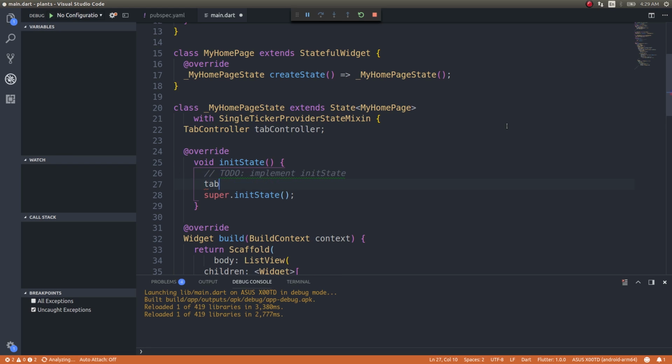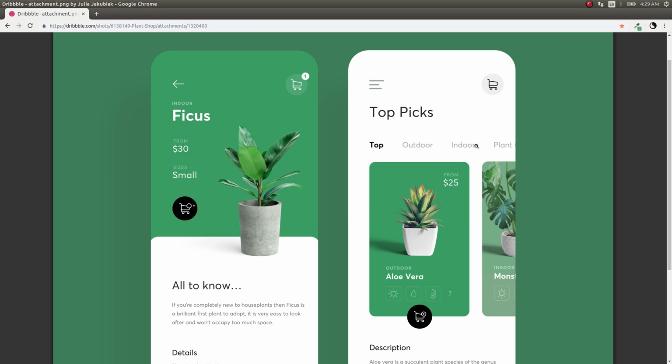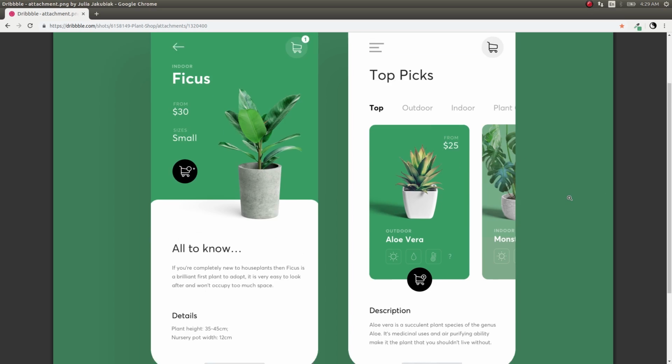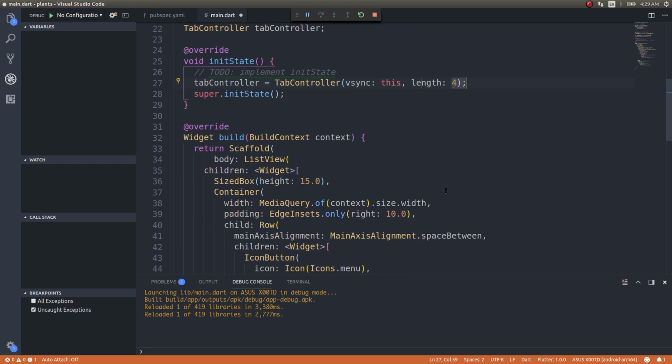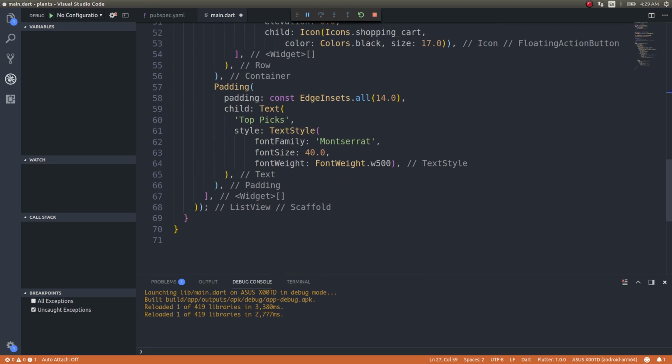Tab controller equals tab controller. We sync this length, some 4 tabs, right? What was the number of tabs? Yeah, 4 tabs. This is some plant something. Okay, we'll just have it as plants. So now we have those 4 tabs. We have a controller for those 4 tabs. Let's go ahead and create those tabs as well.